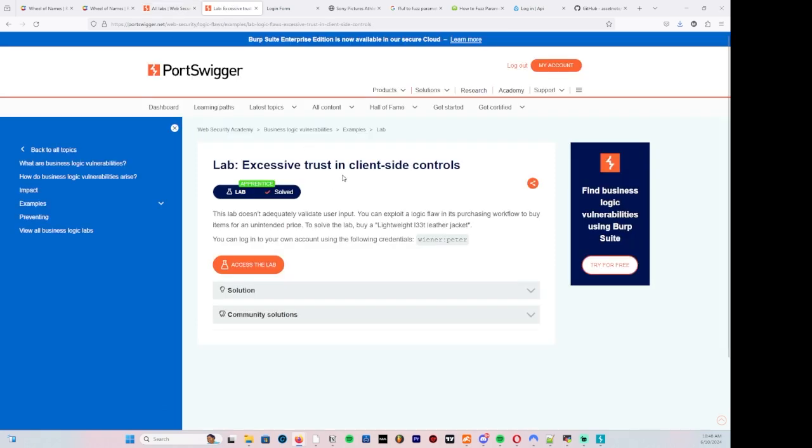So here's our lab, excessive trust in client-side controls. All right, so what does this lab say? This lab doesn't adequately validate user input. You can exploit a logic flaw in its purchasing workflow to buy items for an unintended price. To solve the lab, buy a lightweight jacket. You can log into your own account.